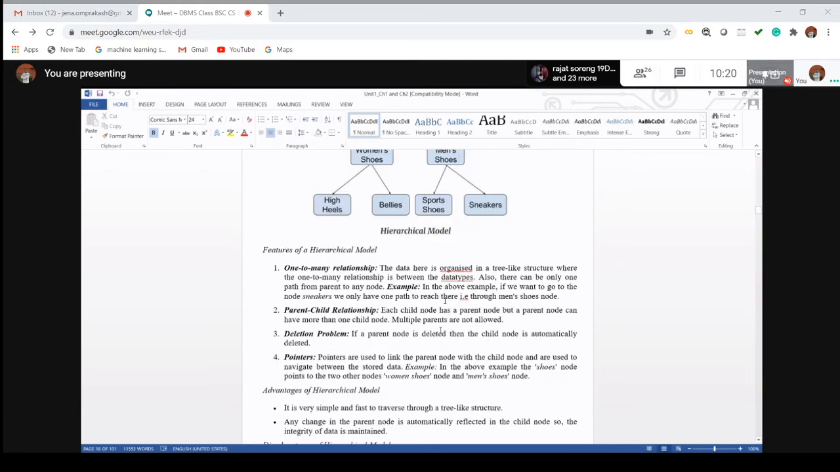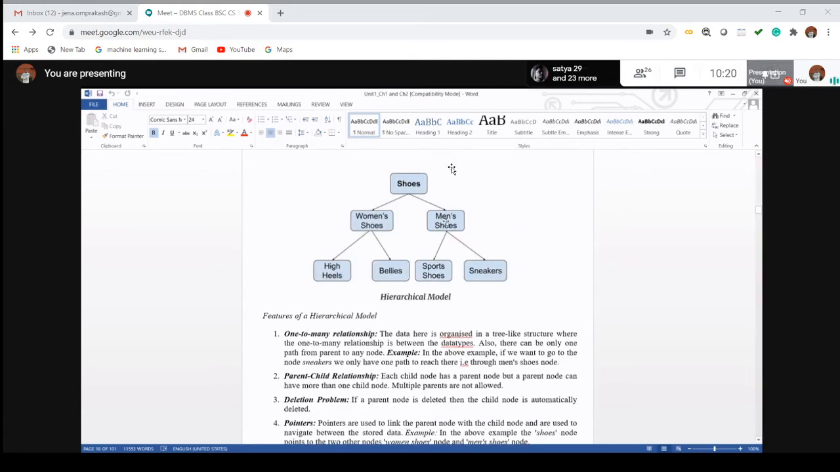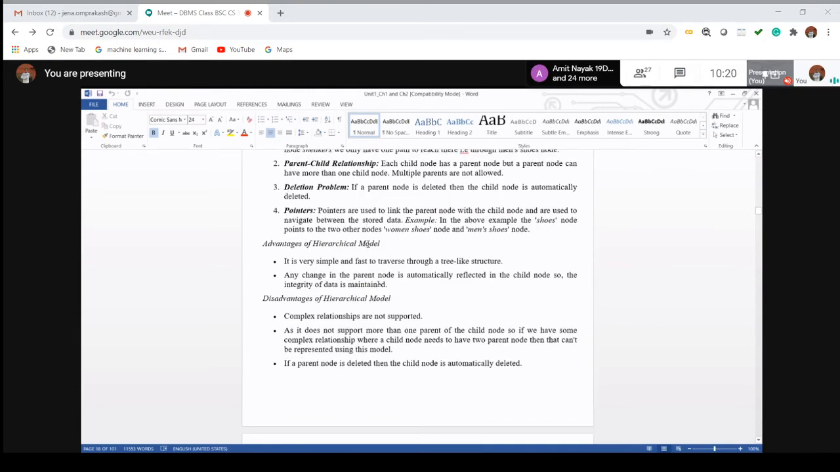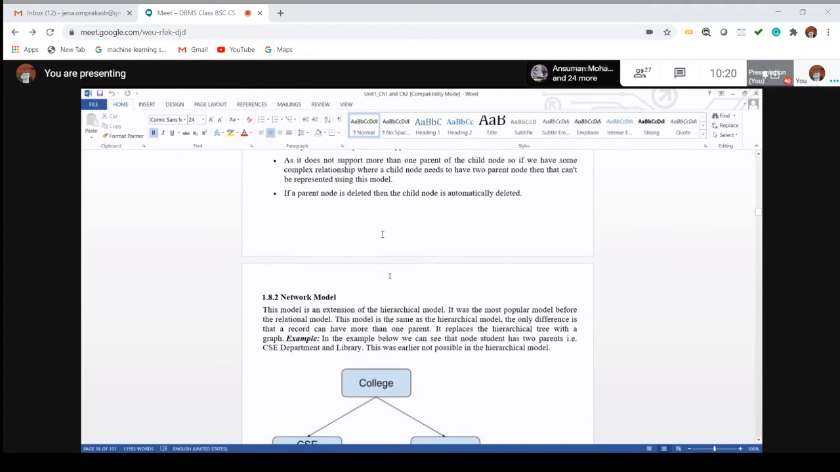Third thing is that suppose I have deleted this one. Suppose I have deleted the main portion, the shoes for men. Then automatically the sports shoes and sneakers are deleted. So if there is a problem in the parent node, then the subsequent child nodes are automatically deleted. So these are the advantages and disadvantages of a hierarchical data model. Okay. So next we will go for what is a network model.